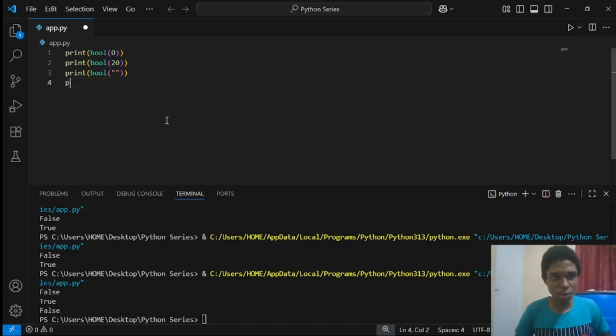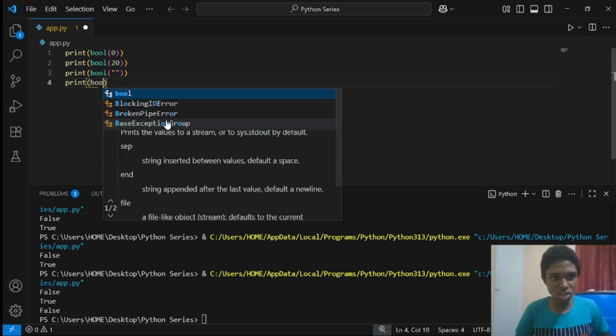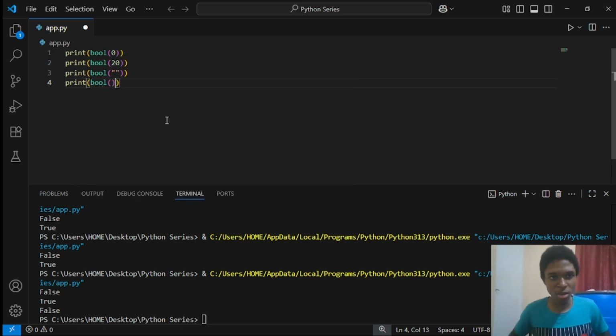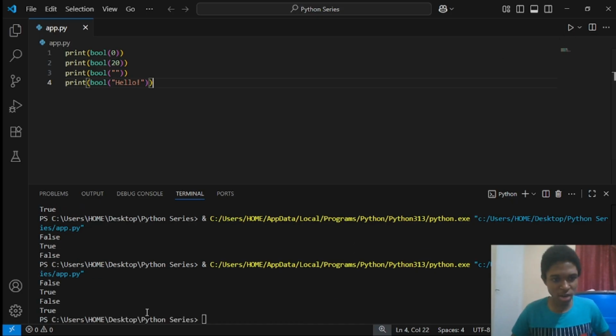So if we do print now, and let's use it on another string, so we can type bool right here, and let's pass in the string, let's say hello. And now if we save our code and then we run it, you'll realize we'll get true right here. And that's because our string is no longer empty.